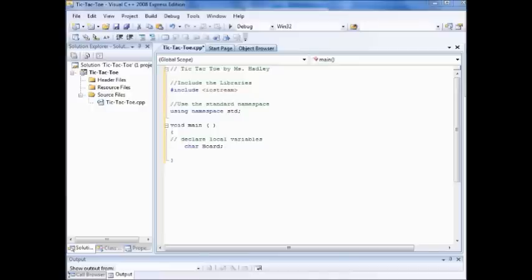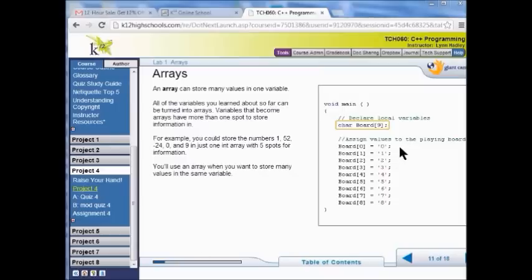So you're going to use an array whenever you want to store many variables of the same type. Here's an example of what an array looks like. You have one variable here called board, and that tells you it has 9 openings. So here you have the 9 slots, 0 through 8, and they all contain a value. That's what an array looks like.